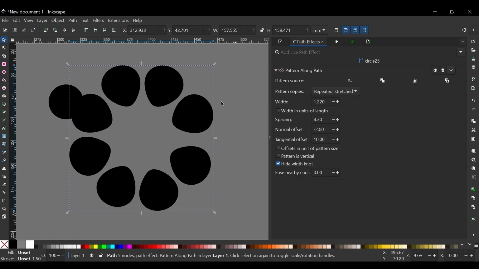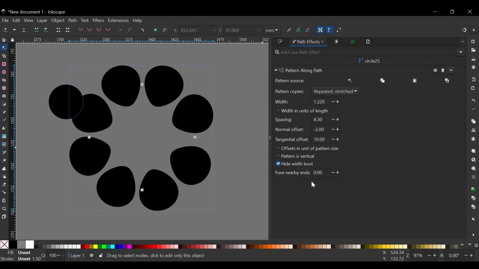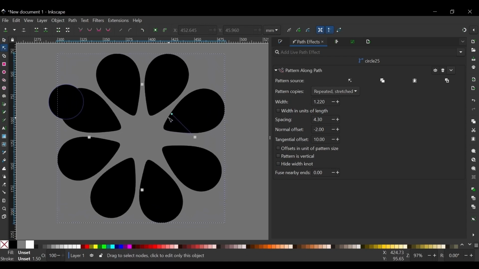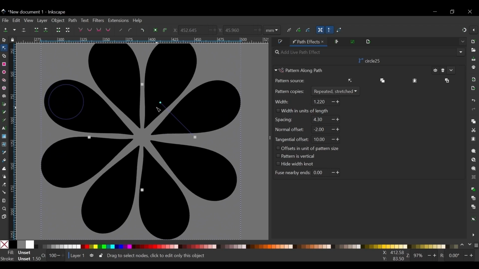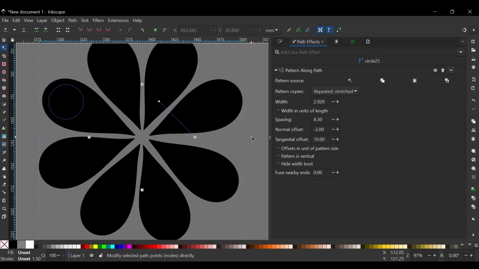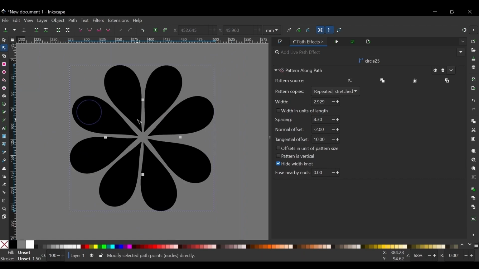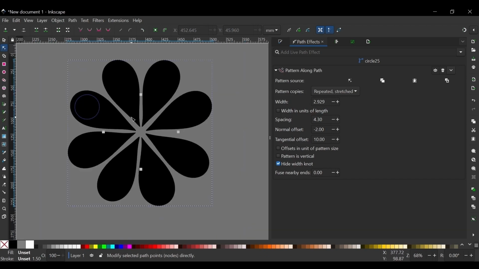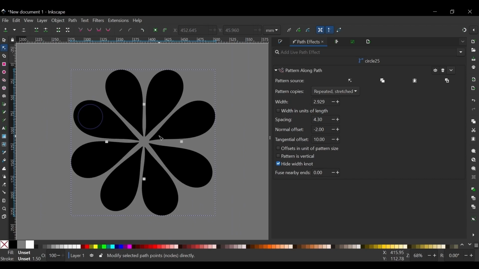Hide width knot, what that does is if I press N to get the nodes tool and I uncheck that, I can see this width knot right here, and if I move this, I can make changes to this object like that. If I hide that, I cannot make changes to it. This is useful if you don't want to make any mistakes on the canvas. As you're moving around the object, you don't want to play around with it. You want to use fixed values right here. Then it's useful to hide this value right here.